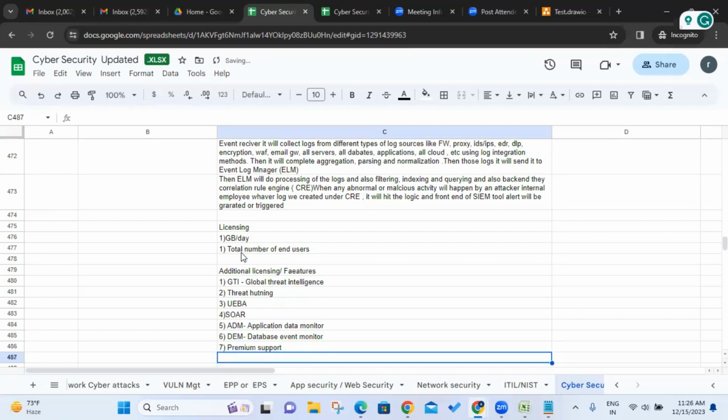Premium support here means warranty. Whenever you purchase a fridge or fan or television or air conditioner, they will give warranty, right? In the same way, premium support is called warranty in the IT and software industry. Whenever any issues occur, we have to raise a case with the vendor to solve those issues, right? So that's called premium support.